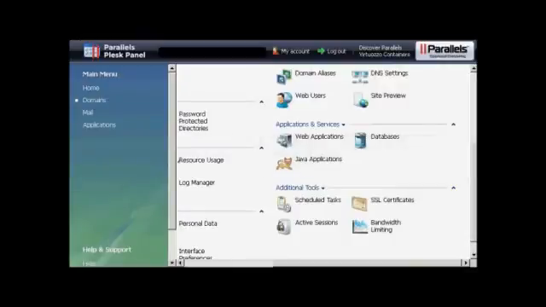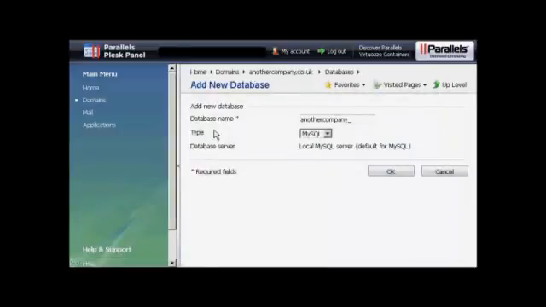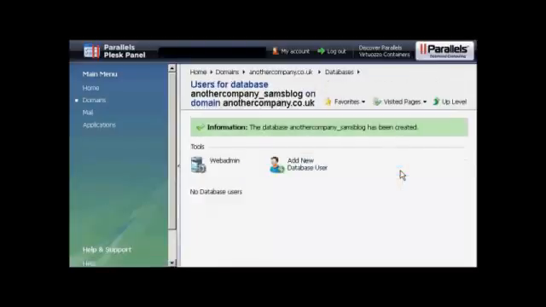If your hosting account comes with the Plesk Parallels panel, then the setup procedure is similar to that if you've got cPanel. You click here on Databases and then click Add New Database. This opens up this window. You type in the database name. Again, let's call this Sam's blog. And then click on OK. And there we go. The database has been created.